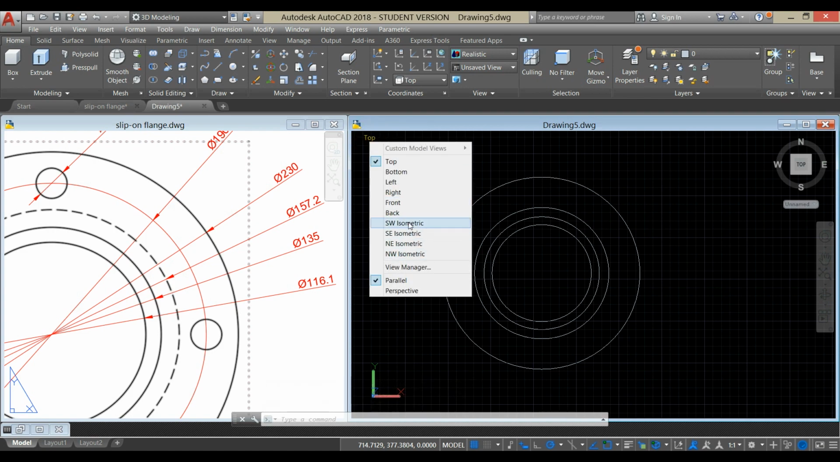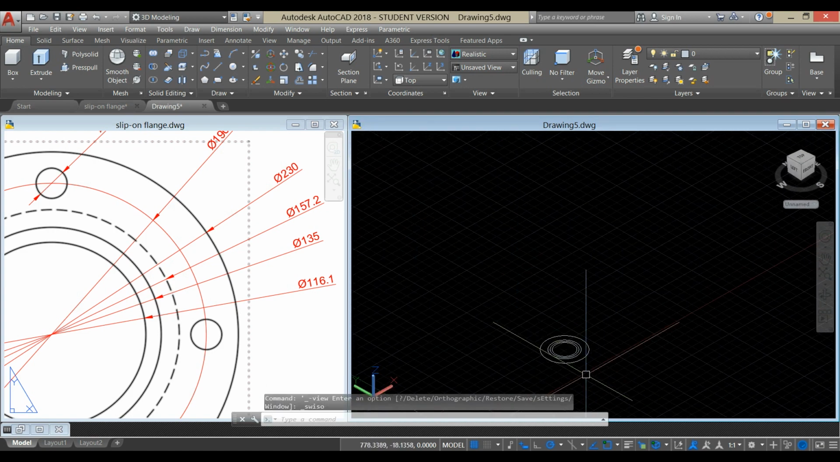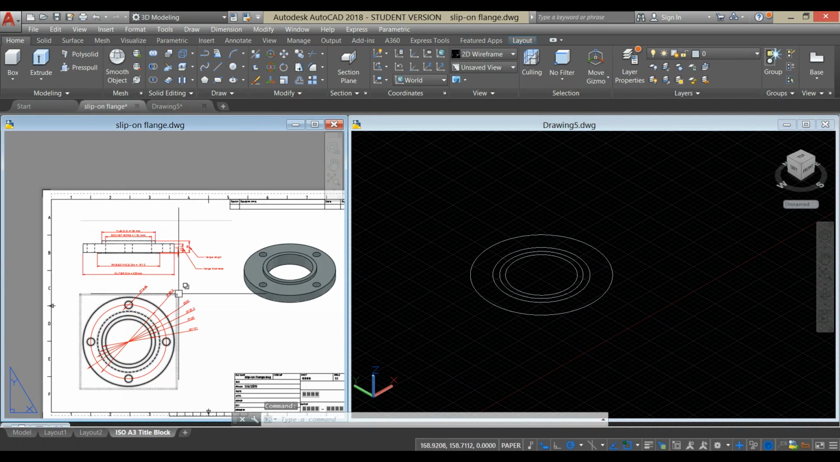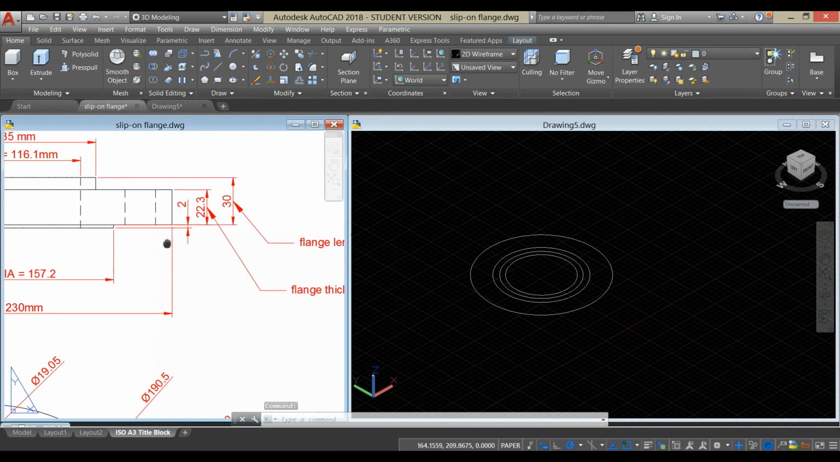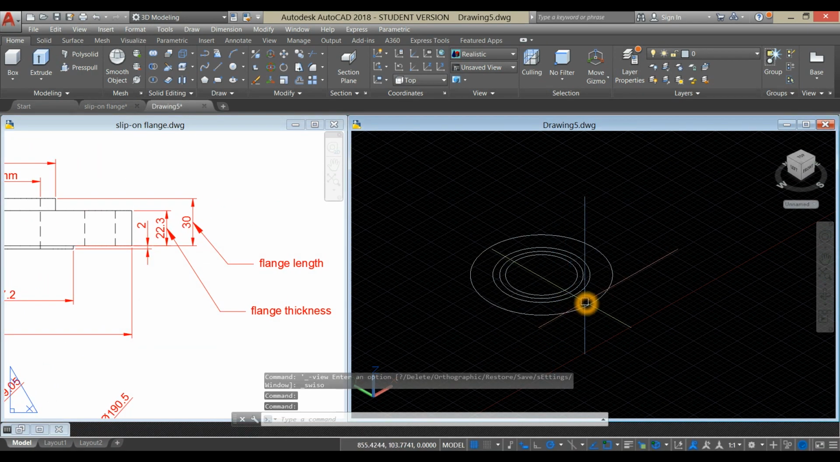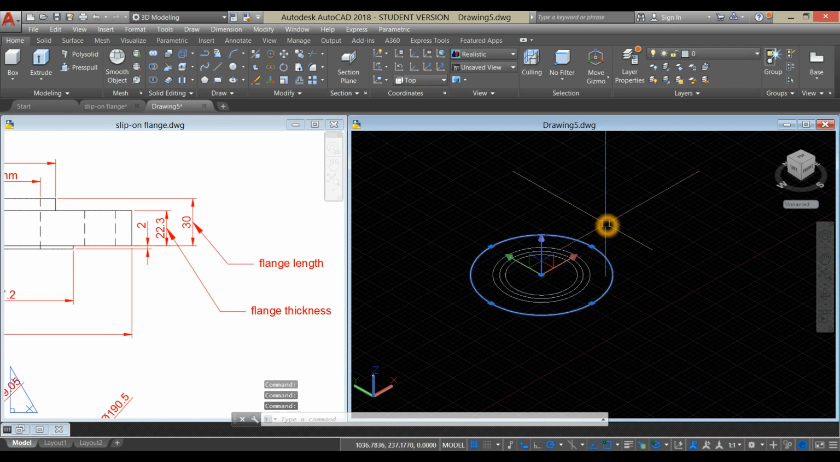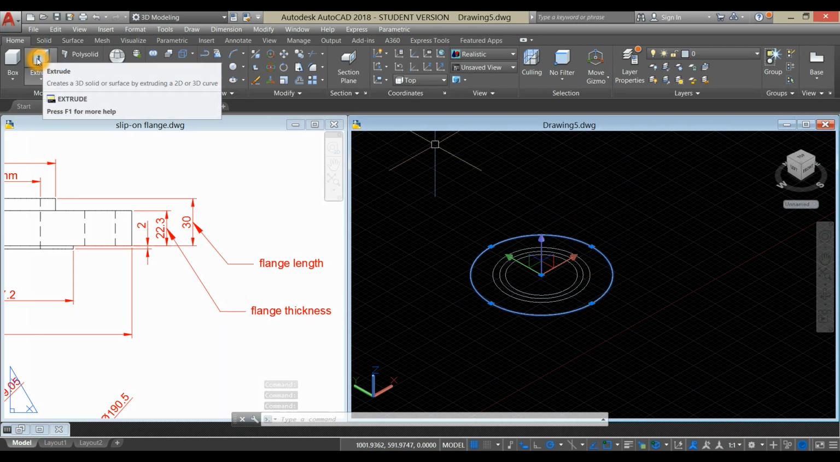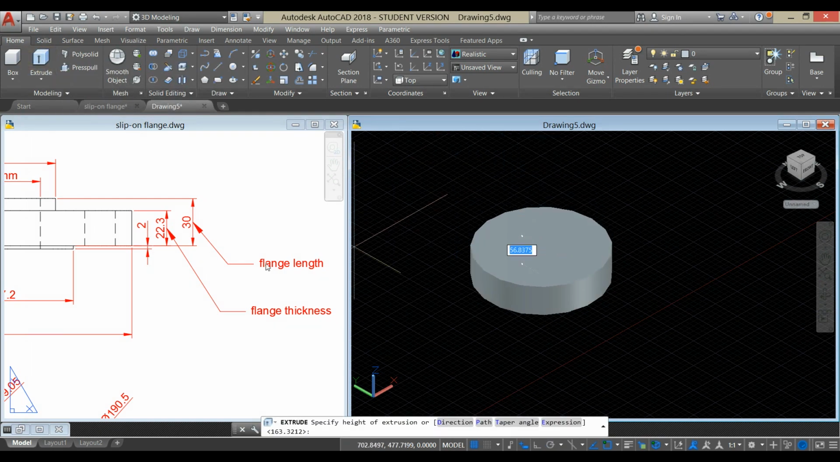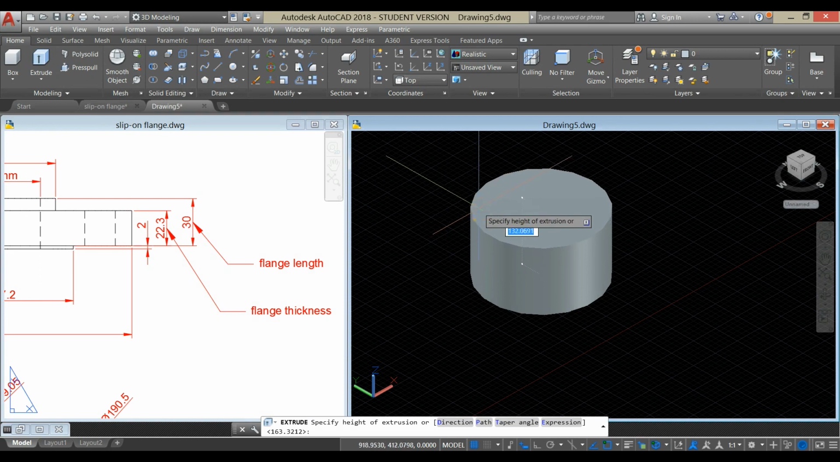Bring your drawing to southwest isometric, and let's check the thickness of the flange. Click the biggest circle and select Extrude from the ribbon and extrude it upward for 22.3.